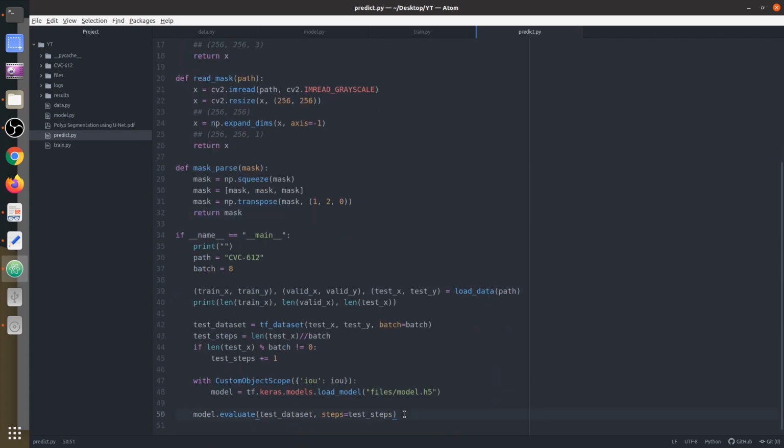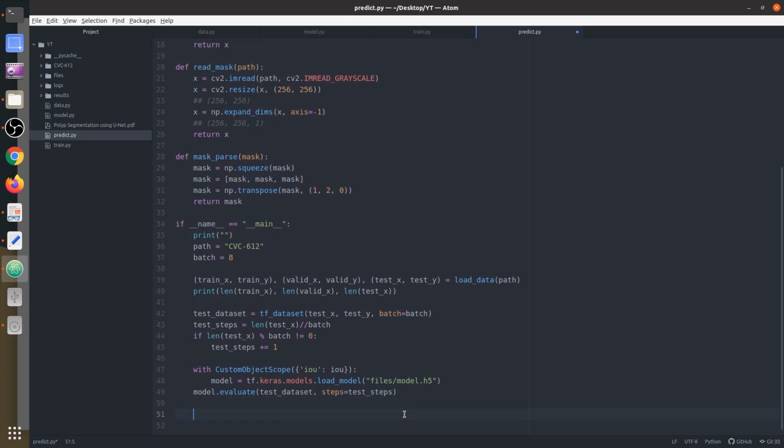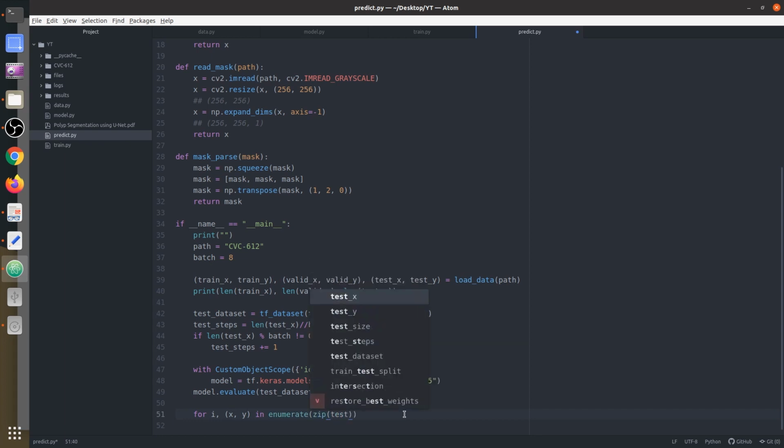Now after here we will start it. For i, x, y in tqdm, enumerate, write it simply, enumerate zip test x and test y. Okay. Now I will write tqdm.